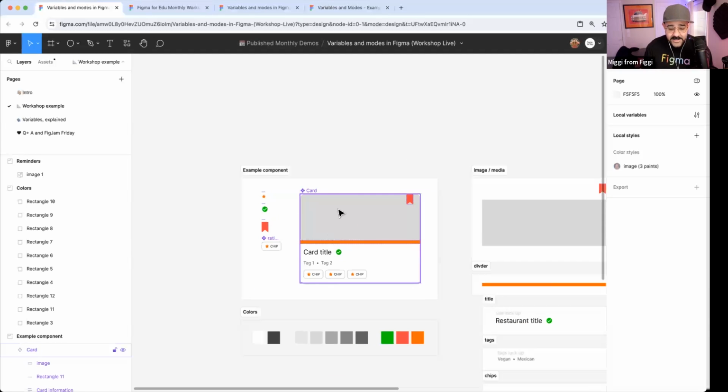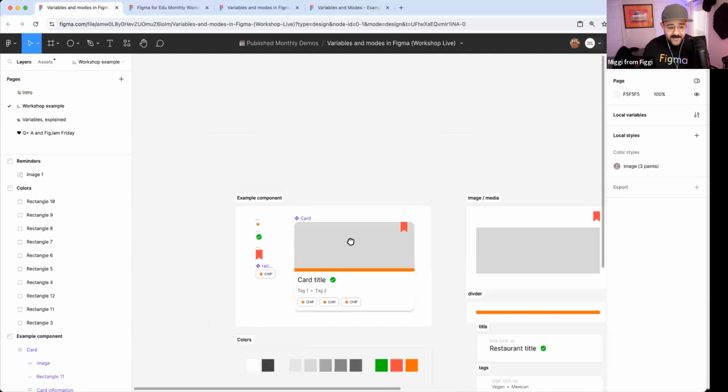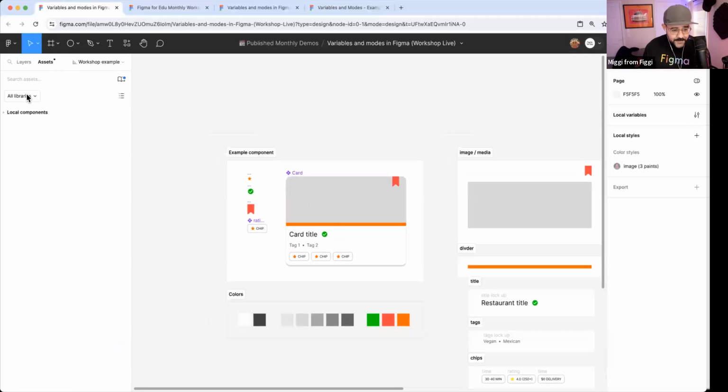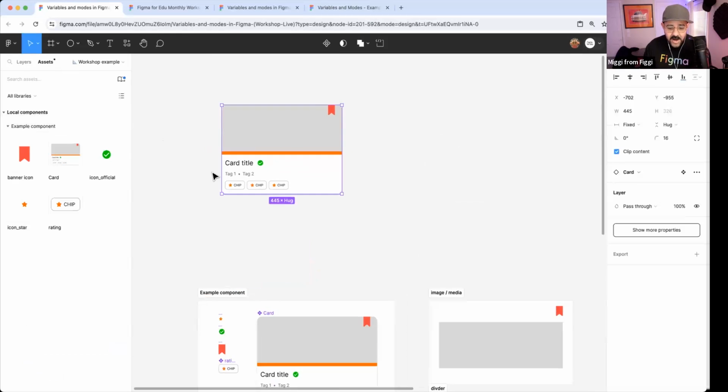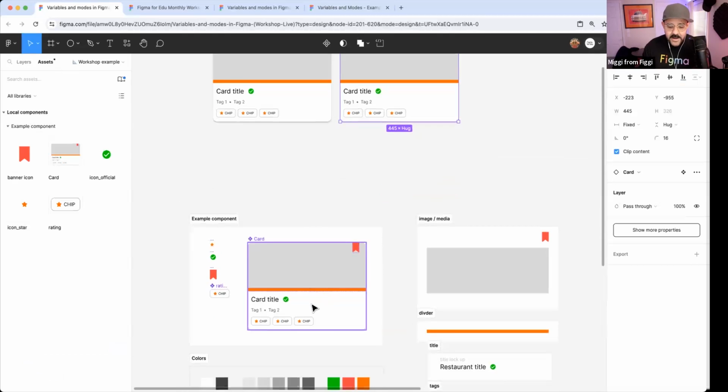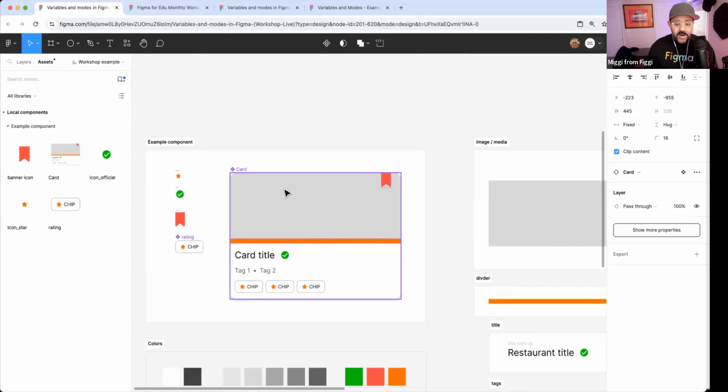So this here is a card design that I have, right? This is a definition. I can go to my assets panel, into my local components, and drop in another card. So these are instances of this main component that was built there. Now, I want to begin to build this up and set up some of these properties here.